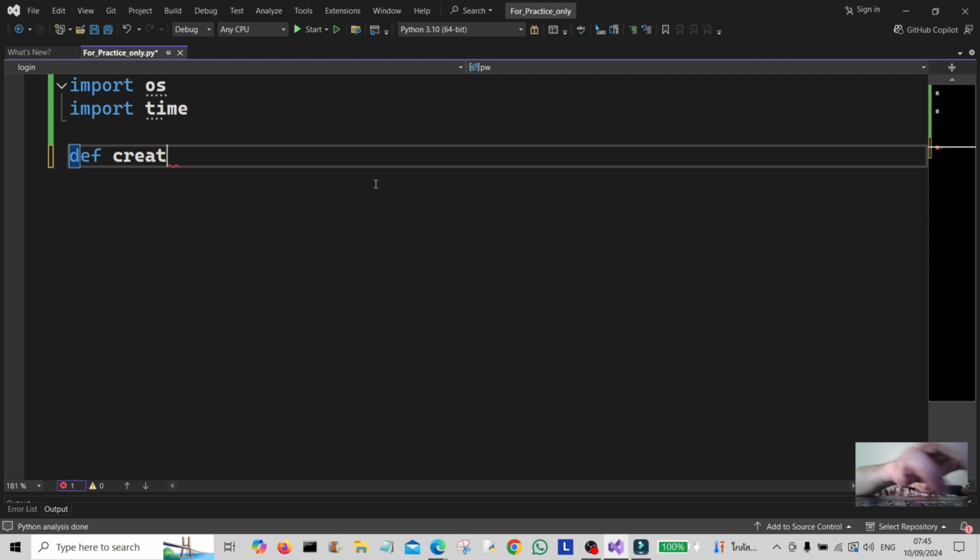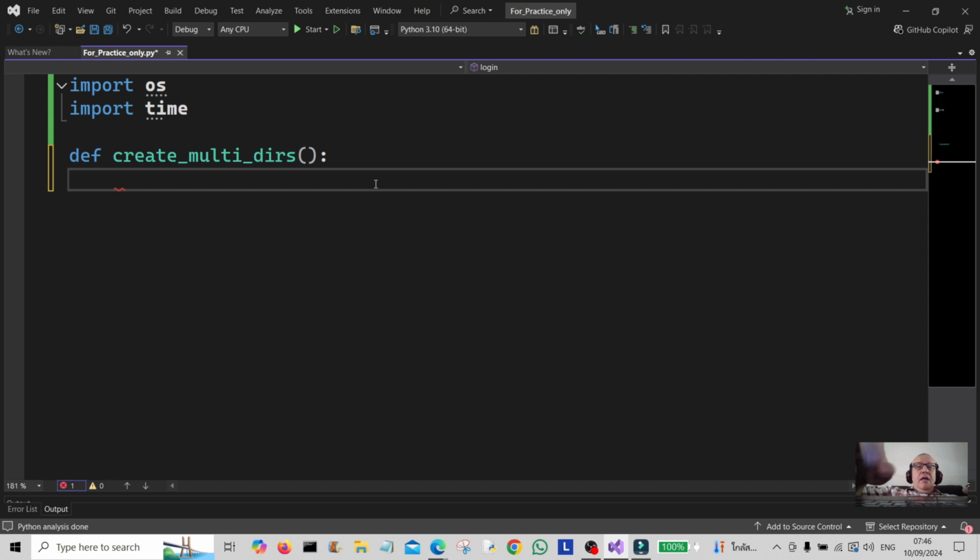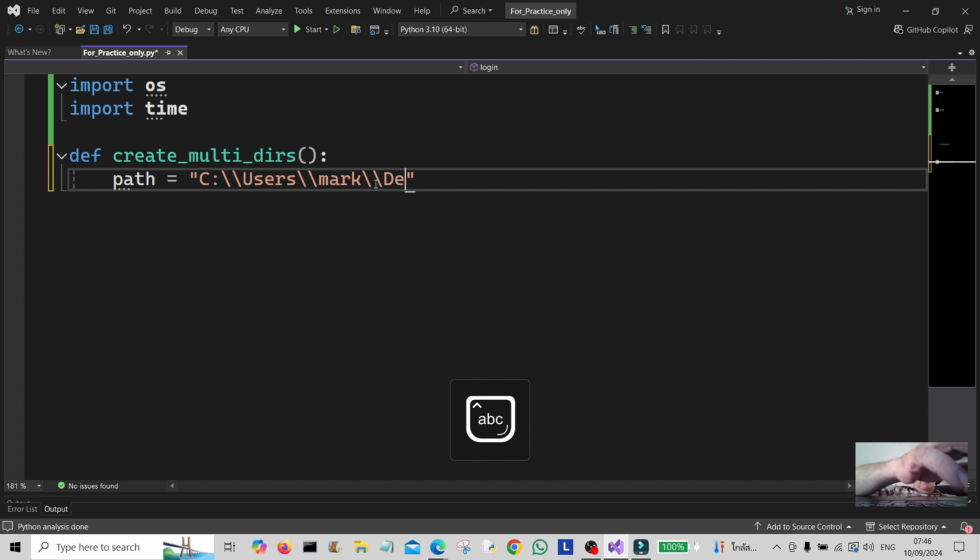So create, this is the function here. I'm going to call it multi-dirs. Okay, I'm going to create a path name to my desktop path, and this is the path to my desktop here. So your desktop path is going to be different from this, so you need to find out your own unique desktop path, or else if you simply type this in, it won't work.